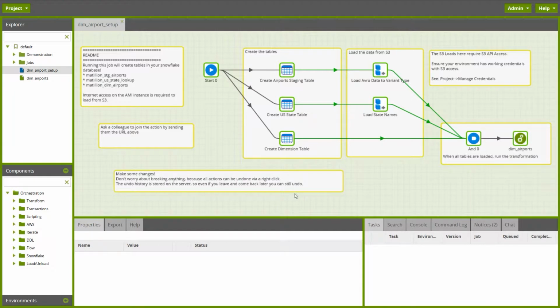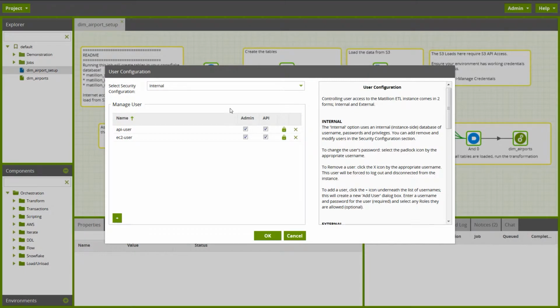In order to use the REST API, you'll need to have an appropriately privileged user, and I'm going to check that now by going to the admin menu and the user configuration screen. I'm going to use the API user, and it does have a tick in the API box here.